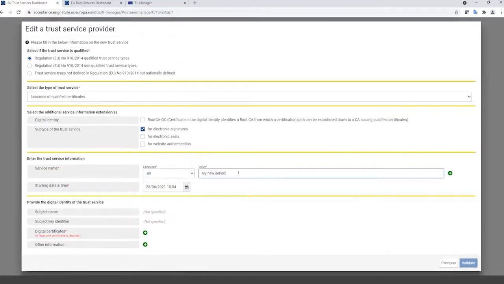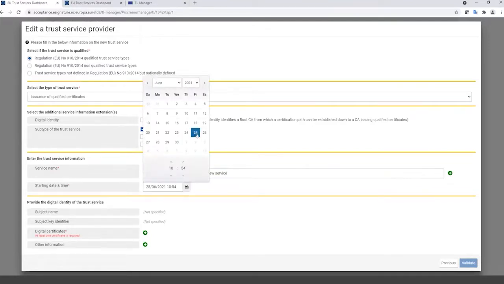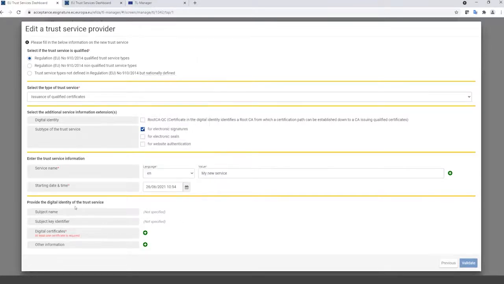My new service, for example. When the service will start, select tomorrow. And then I have to provide the digital identity of the service. So as mentioned before, the service here for the issuance of qualified certificate is identified by a digital certificate. So here, you see that there is nothing specified for these two fields, and I cannot edit it. I will show you now why.